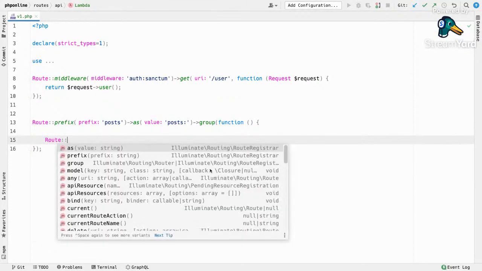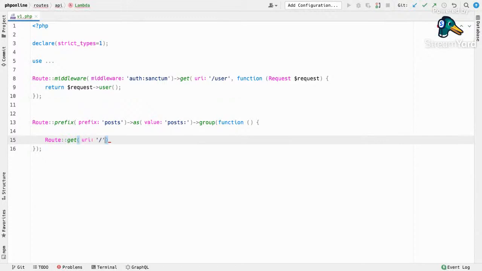So the first one, we want a GET request to get all posts. So we can set a name on this one and we can just call it index. So what this is going to transfer to name-wise is we can say route api.v1.posts.index.